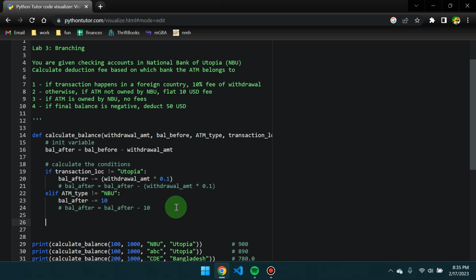So now we are going to get into that last condition, because we don't really need to have a condition for this. I could type out, if the transaction location is Utopia and the ATM type is NBU, then do nothing, but there's no point in doing that. So we're just going to skip right to this one to do our last check.